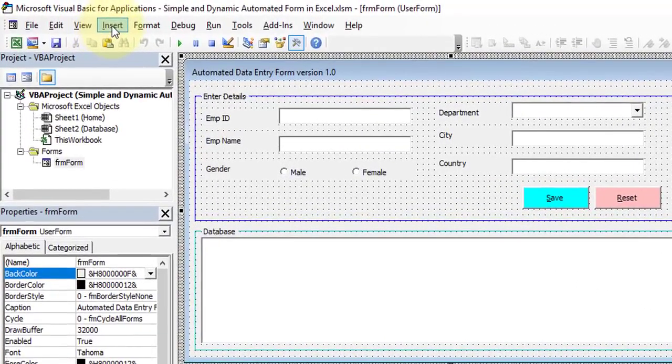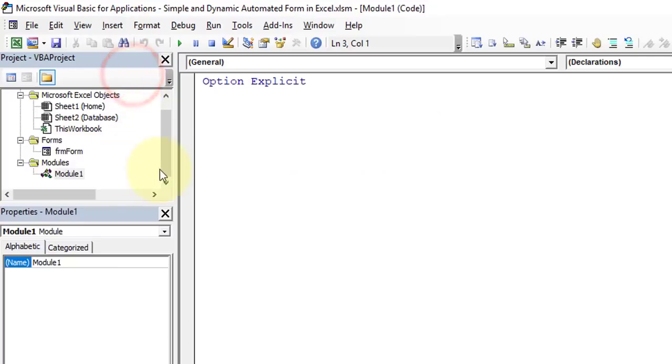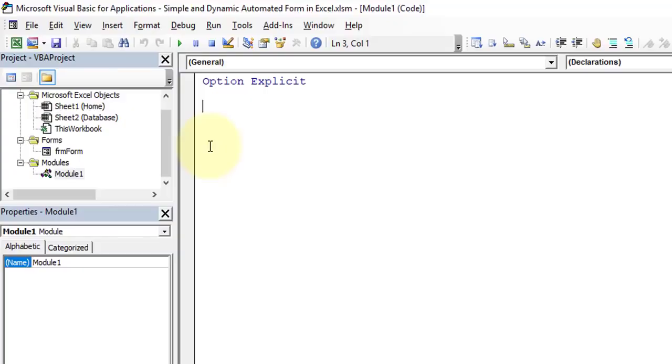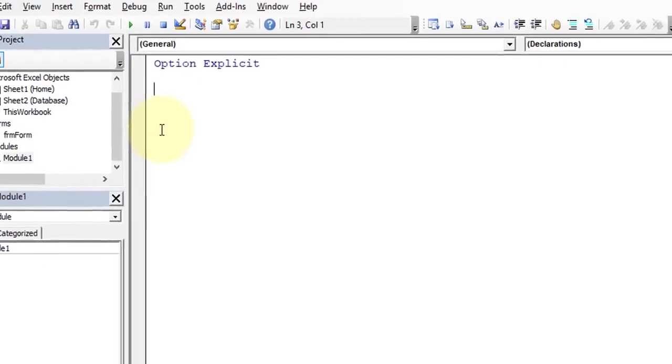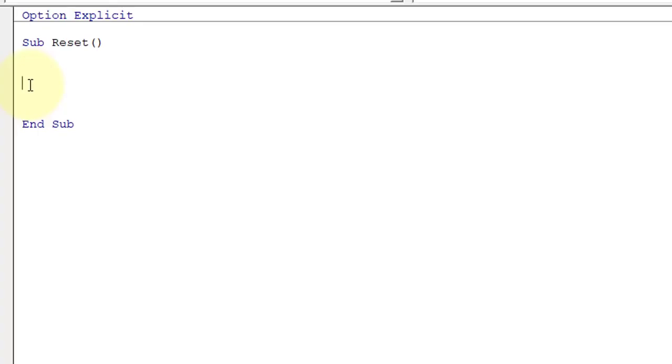Now we need to insert one module, so let's click on the insert menu and click on module. So insert module, we need to write the code. So let's start writing the code for reset. So the name should be reset: Sub Reset, start bracket and close bracket, and give some room over here and start writing. So first of all we need to declare one variable.